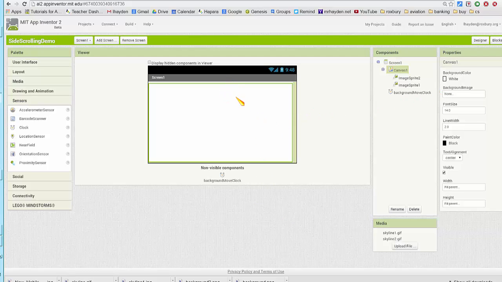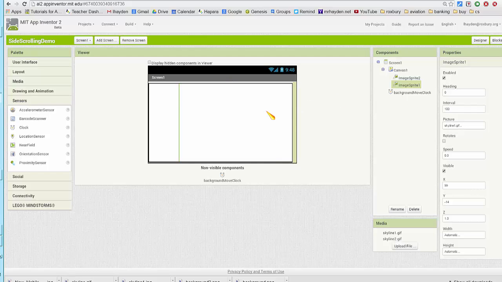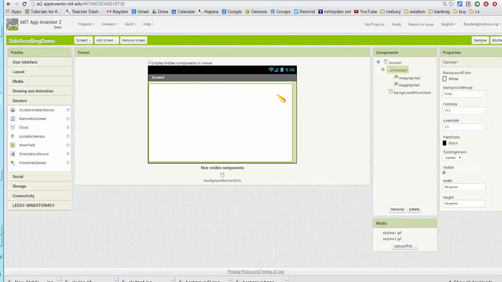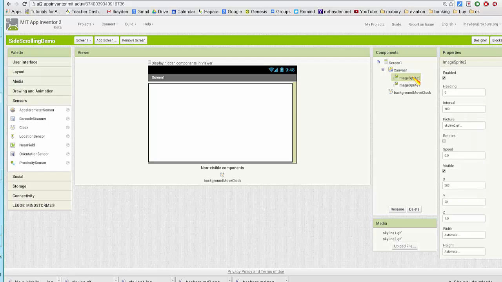Okay, so how do I dimension the items I just dragged over? Well, the canvas I leave as fill parent and fill parent for width and height, and then for the image sprites I deselected rotates, and I set their width and height to be automatic.